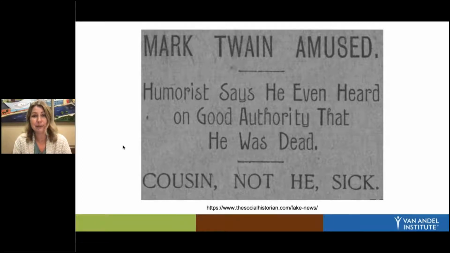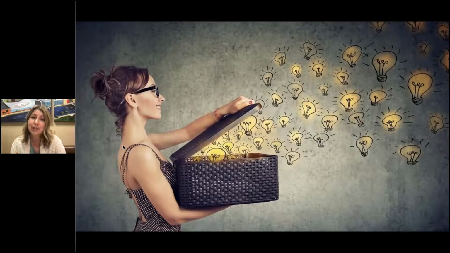Humorous says he even heard on good authority that he was dead. Apparently it was his cousin that was sick, not him. But it's been around a while, which is at once kind of heartening, like this isn't something new, but it's also sort of disheartening in that I don't think it's ever going to go away either. So what can you do about it?